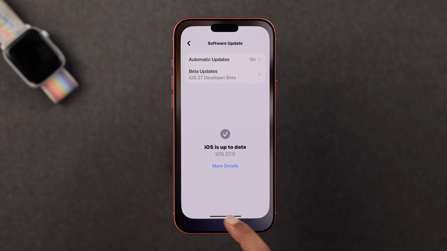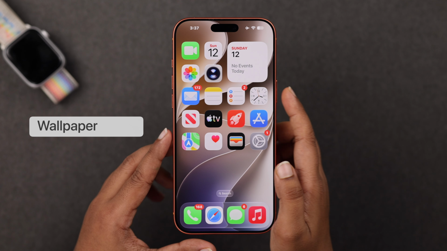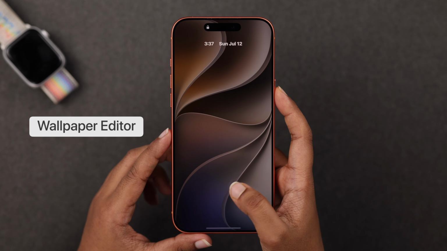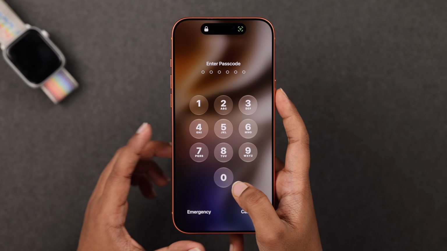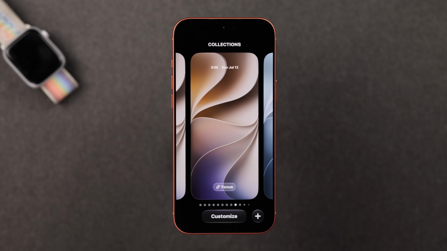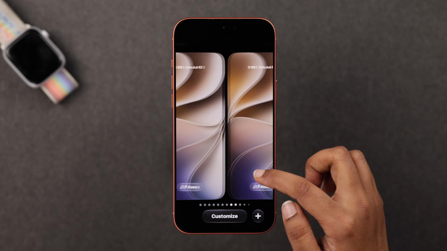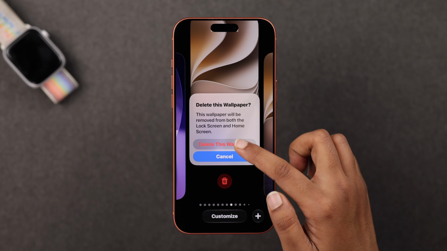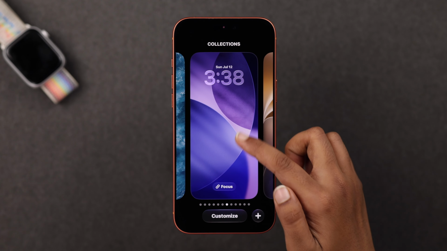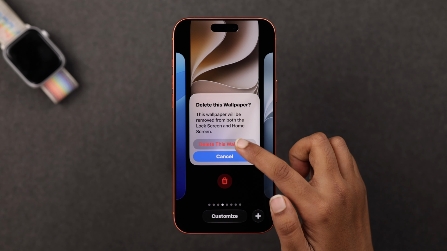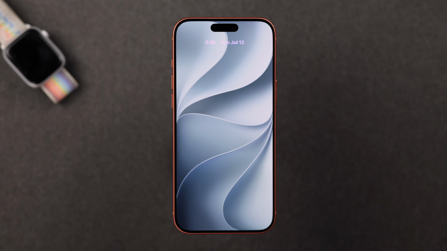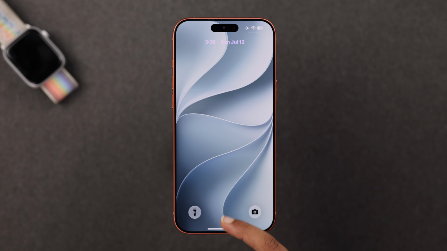And another thing you can do from your lock screen: just lock your iPhone, then press and hold the lock screen to open the wallpaper editor. When the editor mode appears, swipe up on each of your existing wallpapers and tap the delete icon to remove them. Once you have deleted all your old wallpapers, create a brand new one and set it as your lock screen.